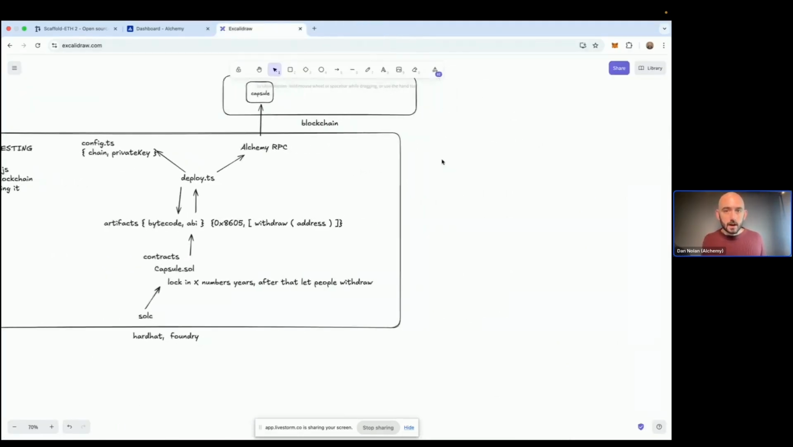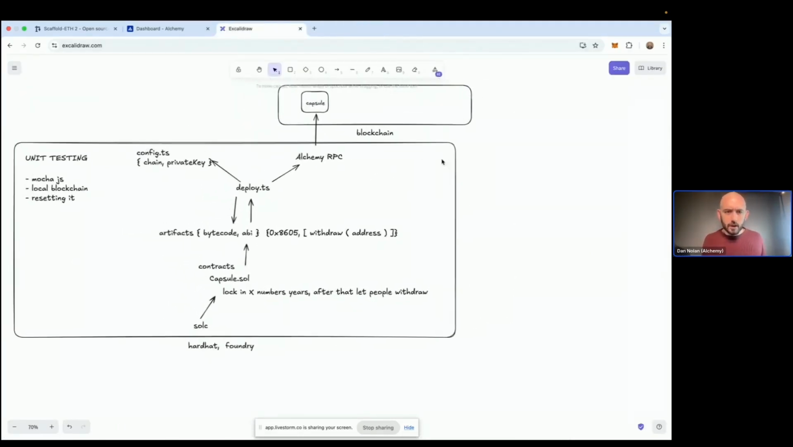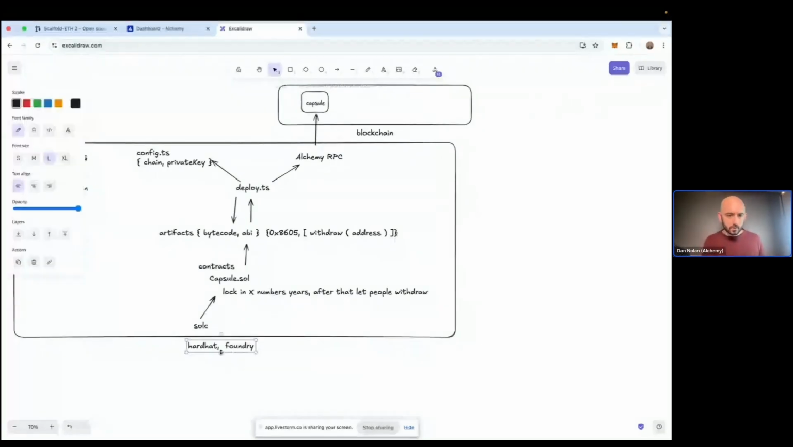So this is basically Hardhat and what it does for you, and Foundry and smart contract development tools. This is a really good way of, we'll call them smart contract development tools, for your whole development suite.